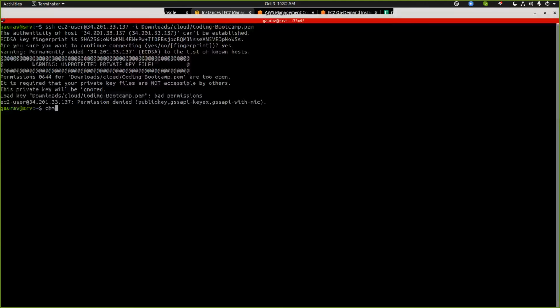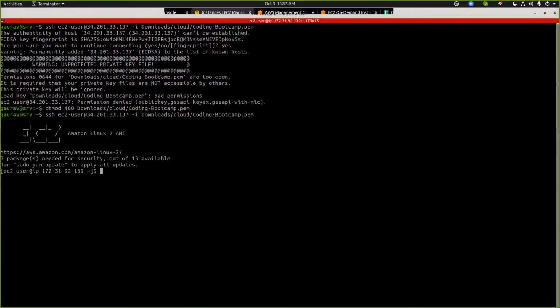Oh, it is giving us an error. So what we have to do? We have to run this command to change the permission of the folder. So we are connected to the instance. Now we are going to connect to the database.